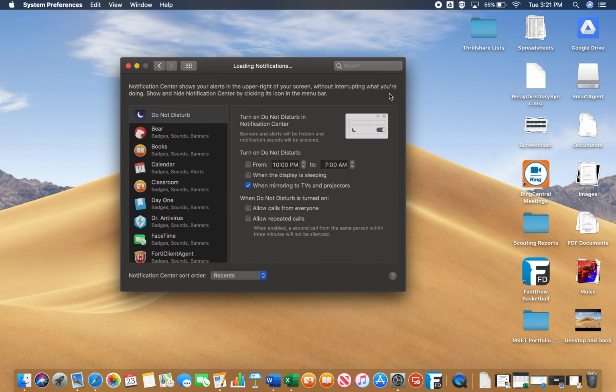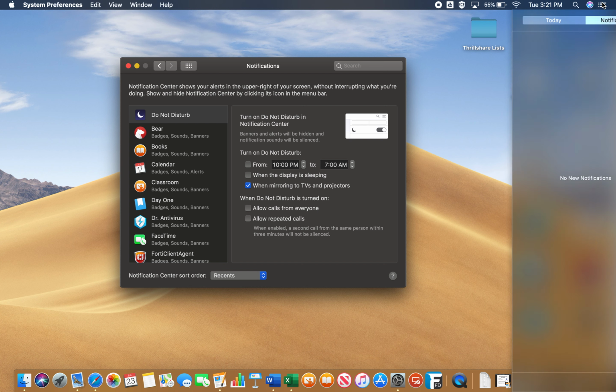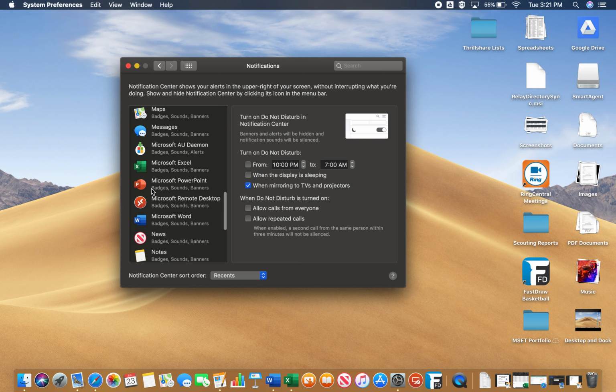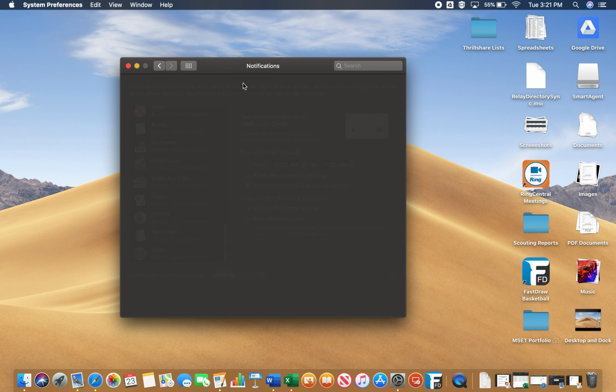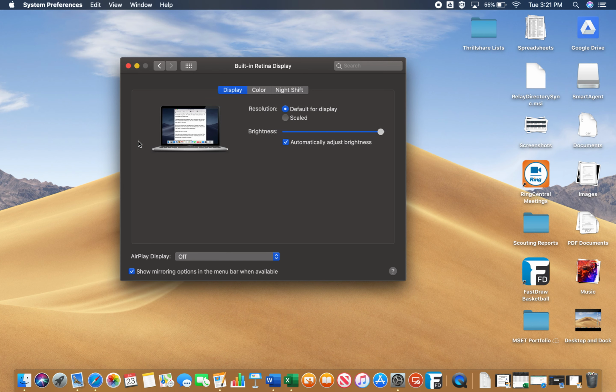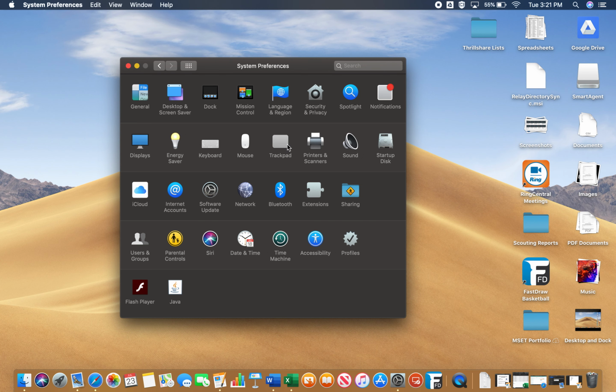Notifications. This is the actual notification bar, which is up here. You can set when you don't want notifications, and what you want to be notified for. I don't really mess with that too much. I don't get a lot of notifications up there. Display, you can change your brightness. You can also do that on your touch bar. I'm using my MacBook, so it's a little bit different than yours, but it'll look the same on the screen. Keyboard, if you want to connect a Bluetooth mouse to it, you can turn down the trackpad speed.